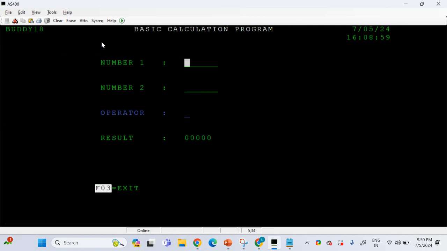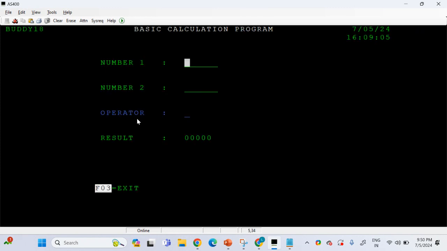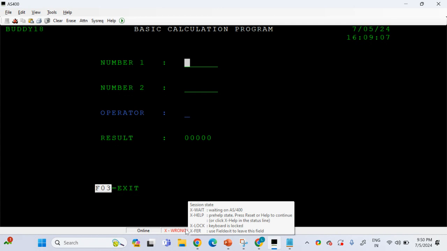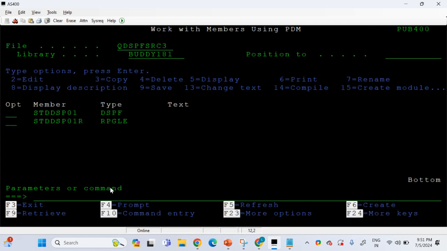And call this program. If you take any function key, it won't work. Even if you press enter or something, you can see the wrong input message you are getting. When you press F03, it exits from the screen. This is how you can introduce your function to the screen. First you have to give the text: F03 is equal to exit, given in quotation.